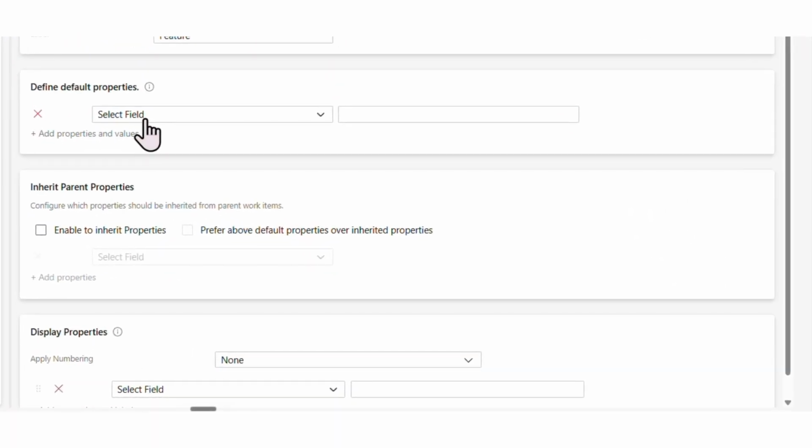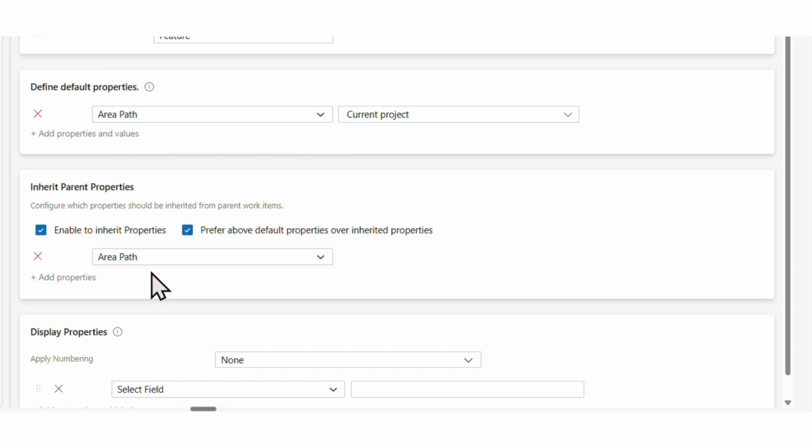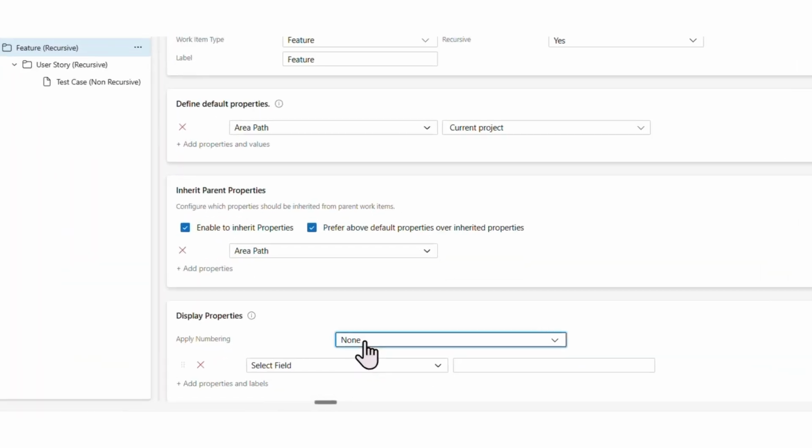Under Define Default Properties, you can select a field and enter a value. For example, set area path to a particular available area path. This value is automatically applied to every feature created through this package. Under Inherit Parent Properties, check Enable to Inherit Properties to allow this feature to inherit values from its parent. Check Prefer Above Default Properties over Inherited Properties if default values should take priority. Also, you can select which specific properties should be inherited.